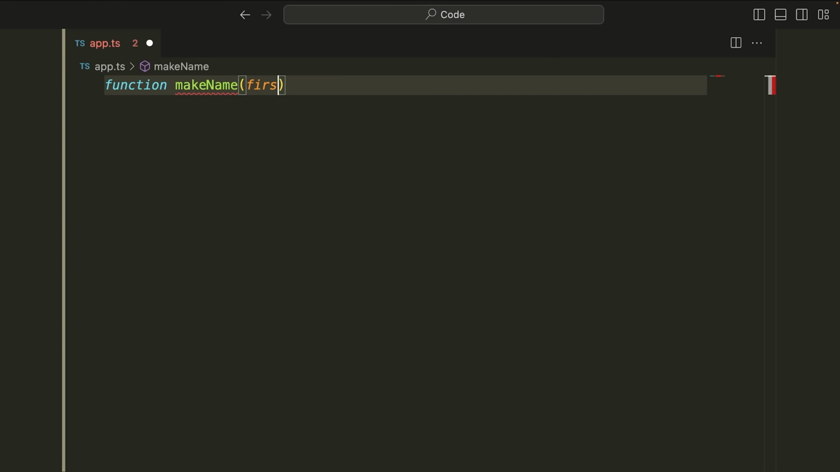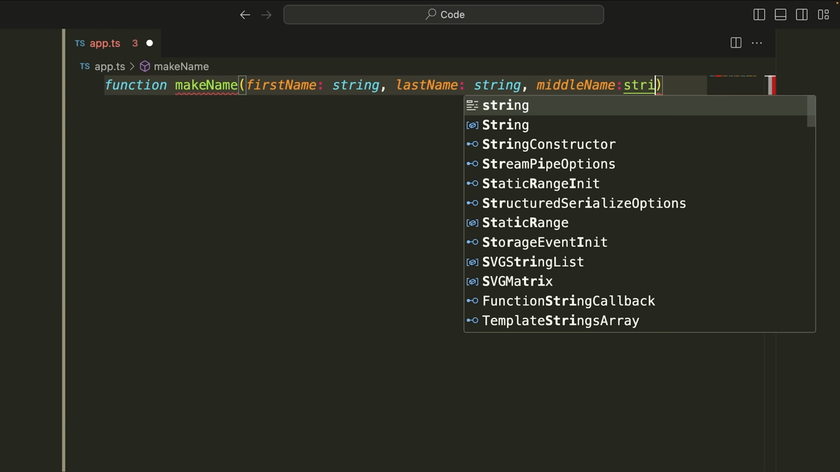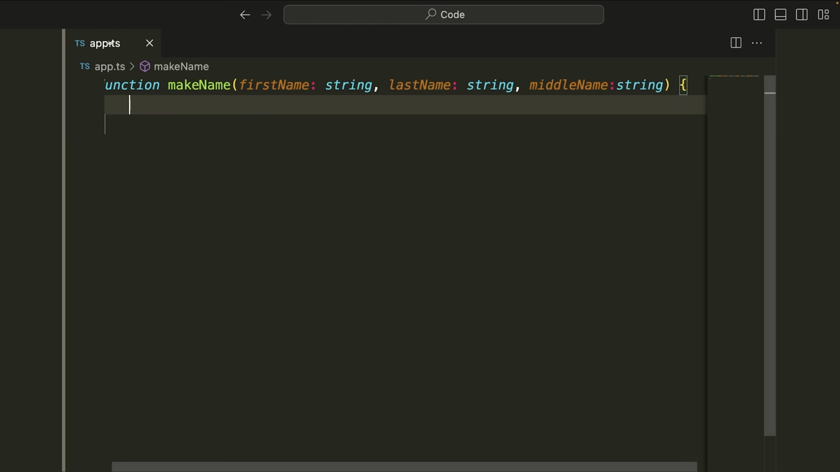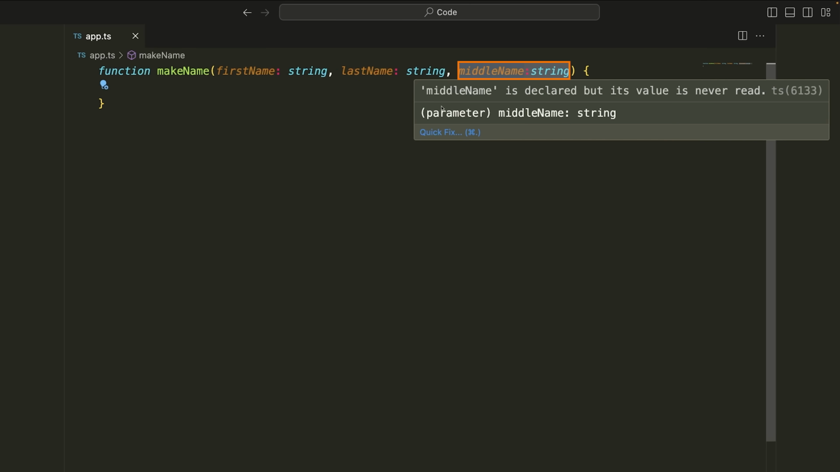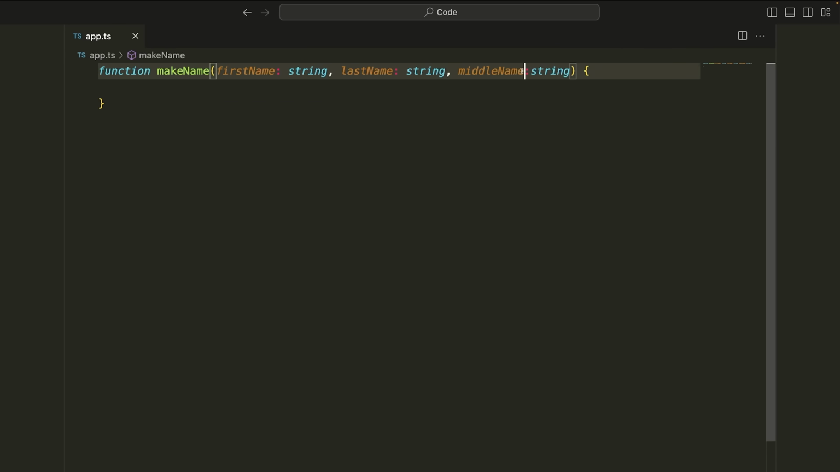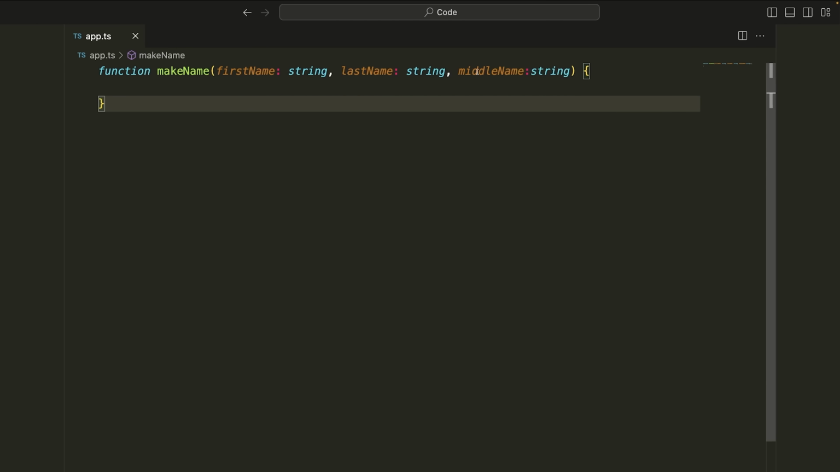Now for this name, we're going to take in a first name, which is a string, a last name, which is a string, and a middle name, which is also a string. And then we're going to have our function, and let's make this a little bit smaller so that we can read it. Now the thing is, not everyone has a middle name. So it's reasonable that we may want middle name to be an optional parameter, and that means that we don't need to pass it to call the function.